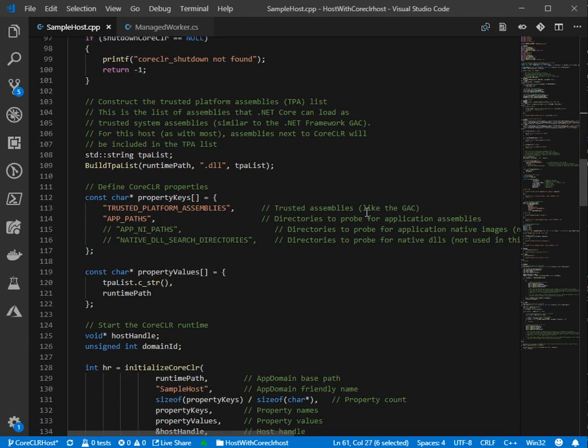Nothing's null. Then we have to construct what's called the TPA list. So when you have native code that's going to host .NET Core in process, it's responsible for providing the list of trusted platform assemblies when it creates the app domain. So trusted platform assemblies are managed assemblies that are known to be part of the .NET platform and are treated sort of similarly to what the global assembly cache was to .NET Framework. So this will include things like system.dll, system.runtime, System.Private.CoreLib, mscorlib, all of those sorts of things.